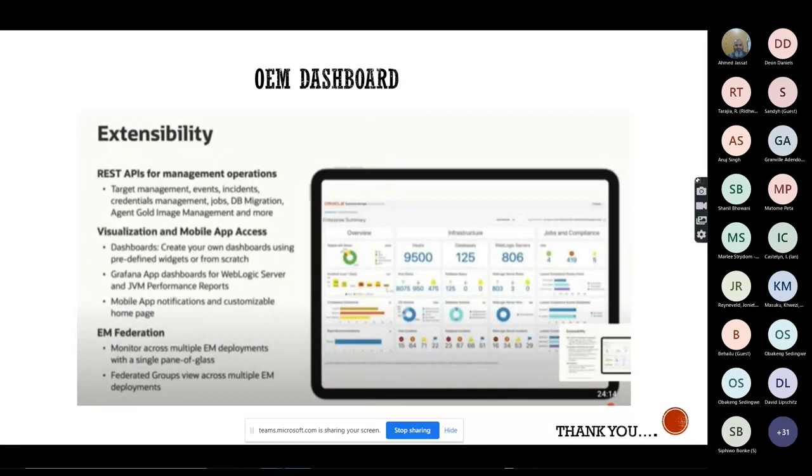There is a REST API for the management operations that has been involved over here, and there's mobile application access, so that you can configure your mobile applications onto your EM, get the notifications and alerts, and manage your dashboard by using the mobile app access. So this is one of the other features which has been involved.